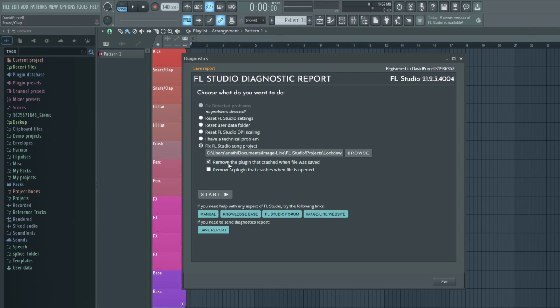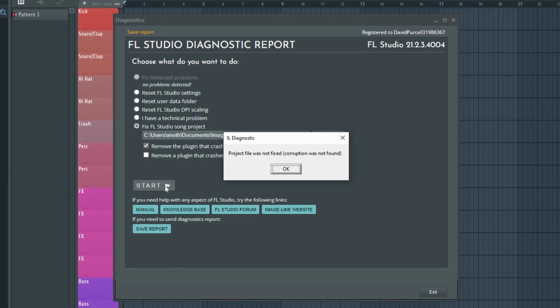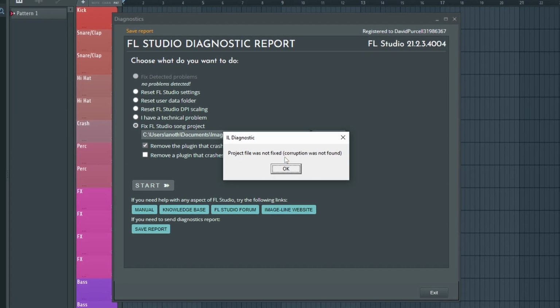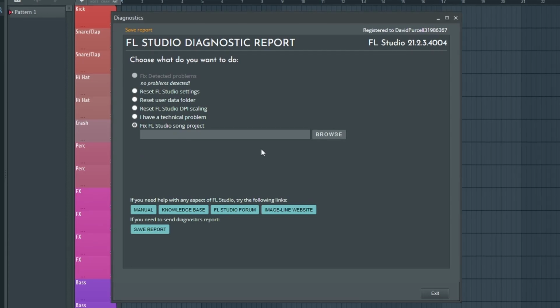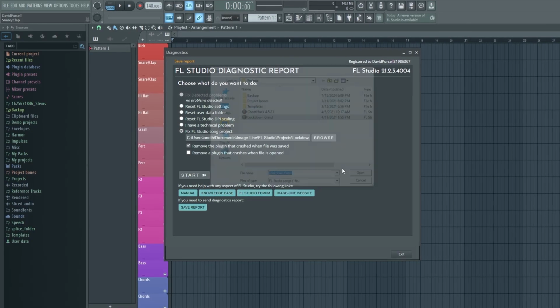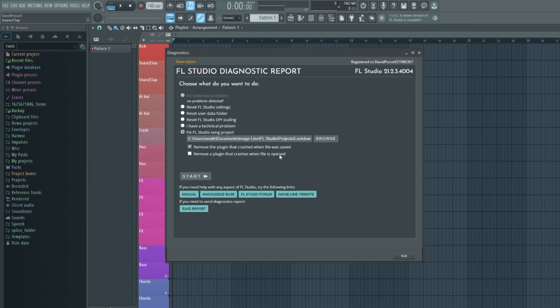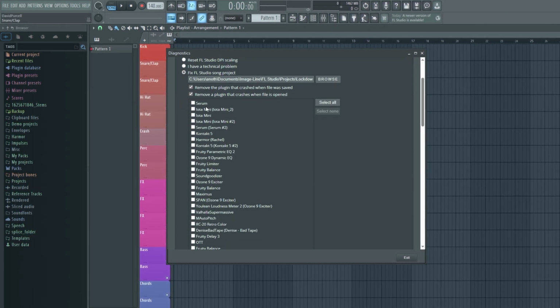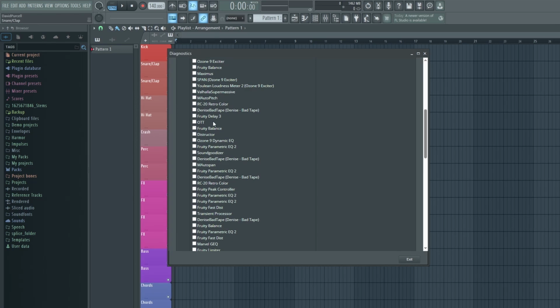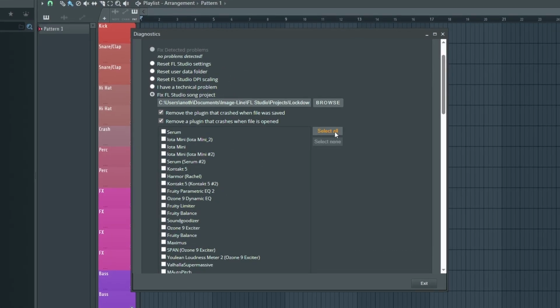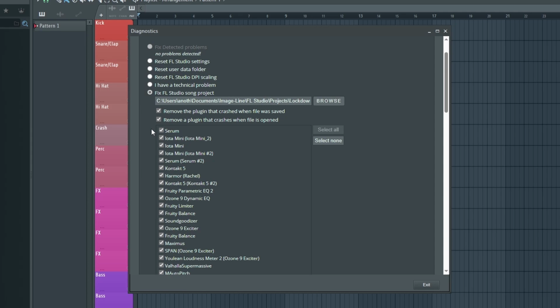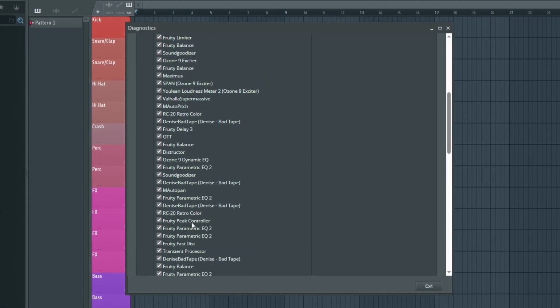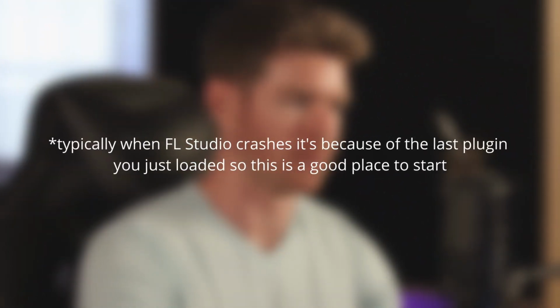it gives us the option to remove the plugin that crashed when the file was saved. In this case, if I were to run a diagnostic, it says project file was not fixed, corruption was not found. So there's obviously nothing wrong with it. However, if I go back in and click remove a plugin that crashes when the file is opened, then it gives me an entire list of all the different plugins that I have in this project. Now, unfortunately, if I select all, it's going to remove all of these plugins. So with this method, you either need to know what plugin is causing the crash, or you're going to have to do a little bit of troubleshooting, which is pretty annoying.